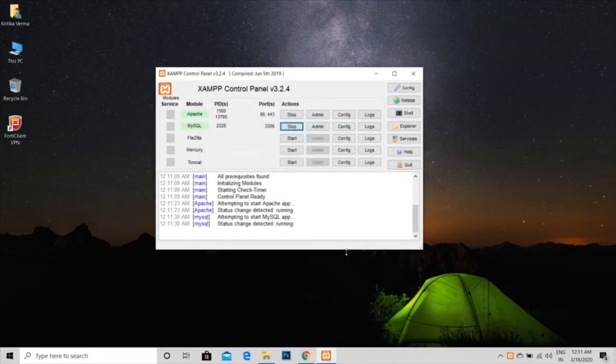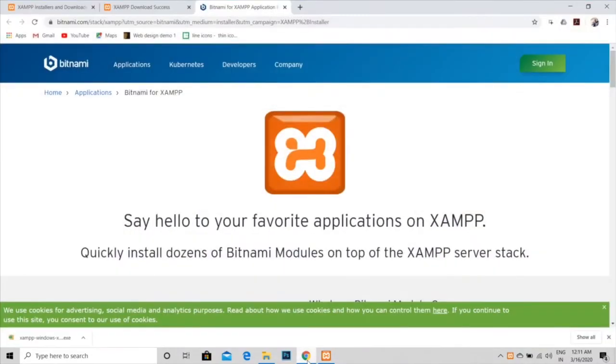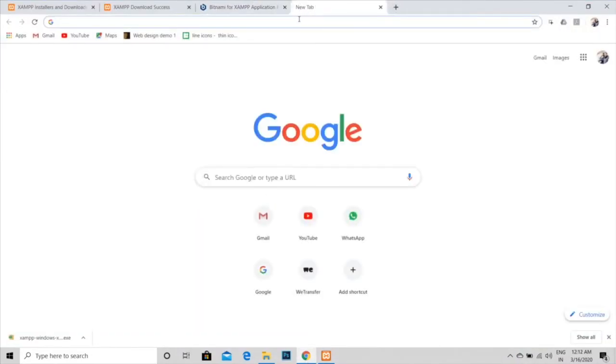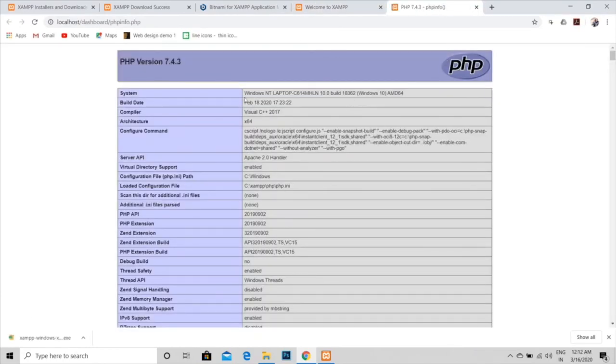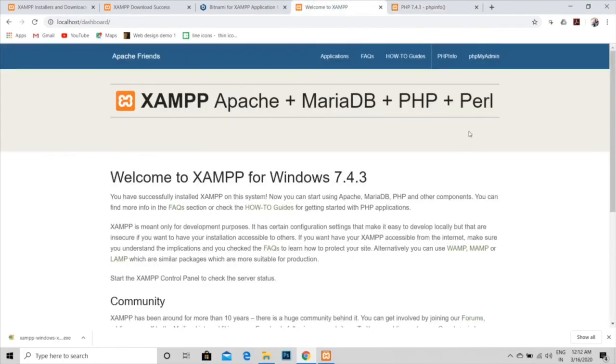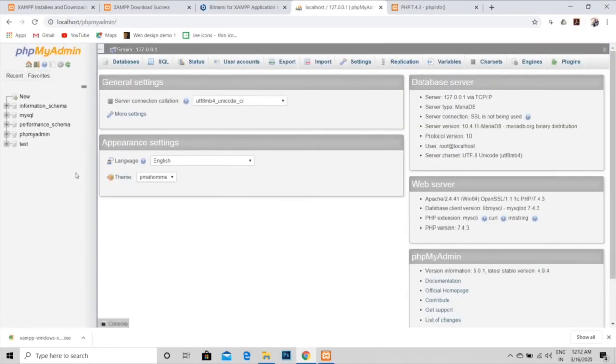Our XAMPP is successfully installed now. To check whether it is working fine, open your browser and type localhost, press enter. This will open the dashboard. You can check your PHP version by clicking here. Let's go back to the previous window, and you can open phpMyAdmin to create your database by clicking here.